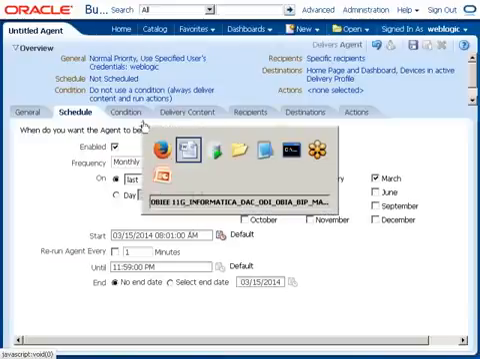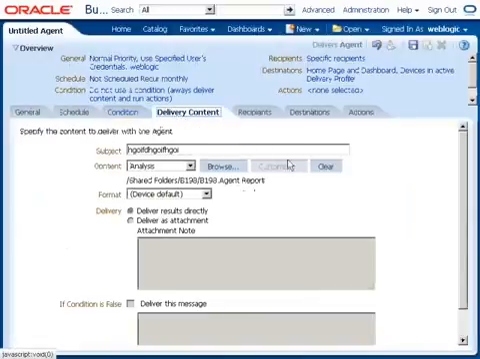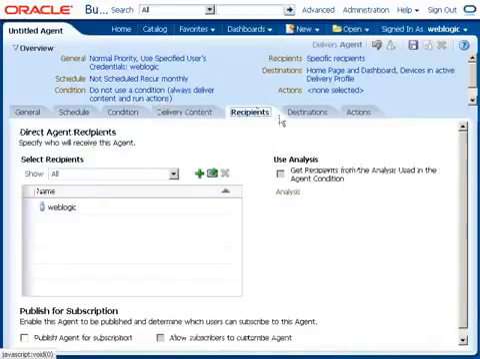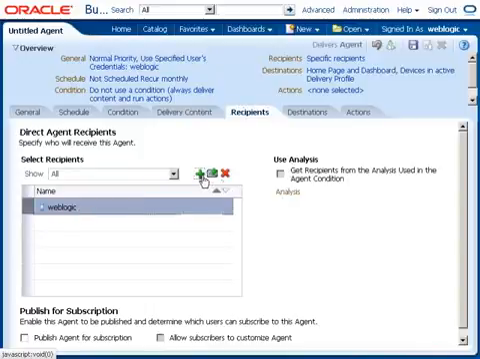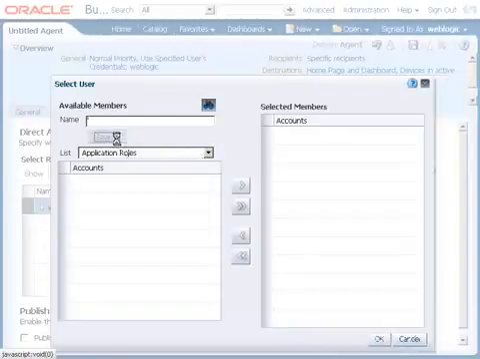Let us move on to the next one. Delivery content. We can deliver whatever format you want. You can deliver in that format. Next is available recipients. To whom do you want to send it? You want to send to the WebLogic user, or you want to send to other users? Then go on to select here.